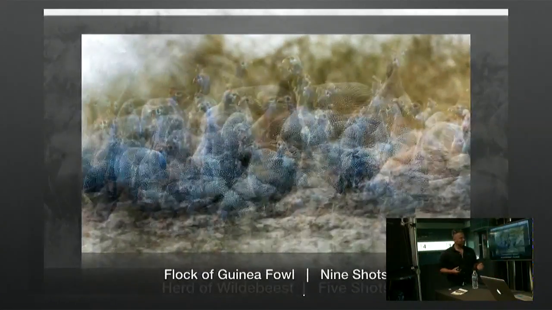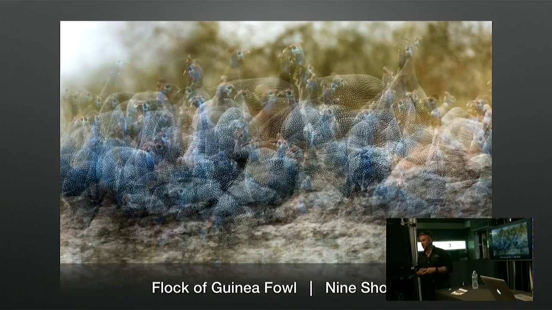Guinea fowl, this was in a workshop. This is 9 shots. Guinea fowl, for those of you, if you ever get lost in the bush, these things drink twice a day, every day, morning and evening. So you sit at a waterhole, they will come down to drink. They're panicky little things. They're like chickens on steroids. And the heads just pop up and down as they drink.